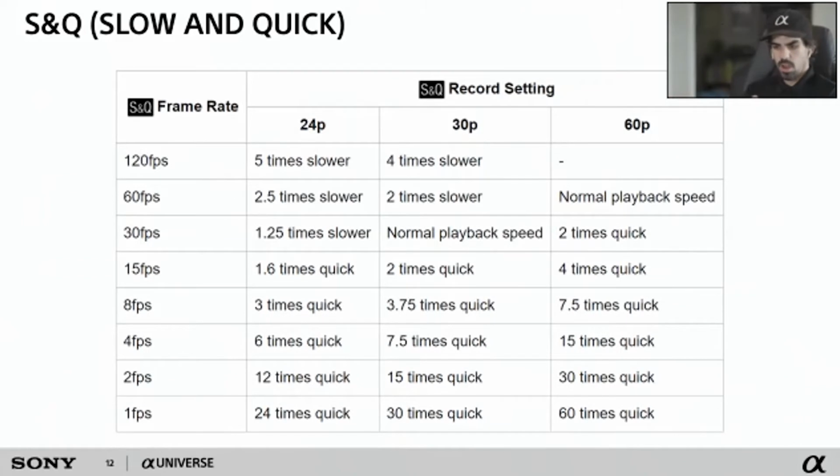And a handy chart for y'all. I throw this out here because this will really just be a quick guide as to the different setting variations and exactly what kind of slow or quick motion you're going to get with the settings that you input there. Handy little resource.